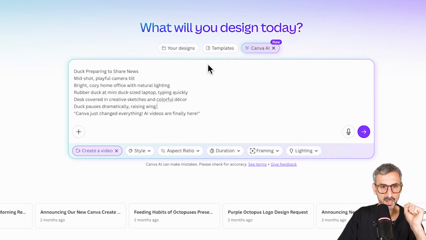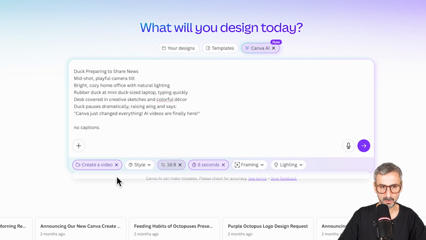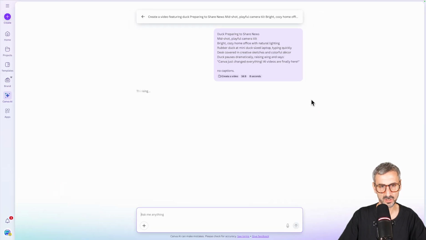Mid-shot, playful camera tilt. Bright, cozy home office with natural lighting. Rubber duck at mini duck-sized laptop, typing quickly. Desk is covered in creative sketches and colorful decor. The duck pauses dramatically, raising its wings and says, Canva just changed everything. AI video are finally here. Then I will add no captions. All right, cool. I don't think I need to specify the aspect ratio. I'm just going to put it just to be sure and launch the second scene.